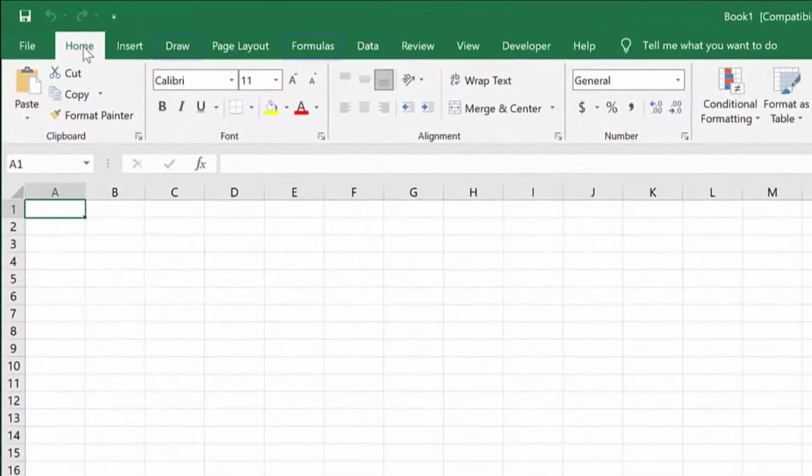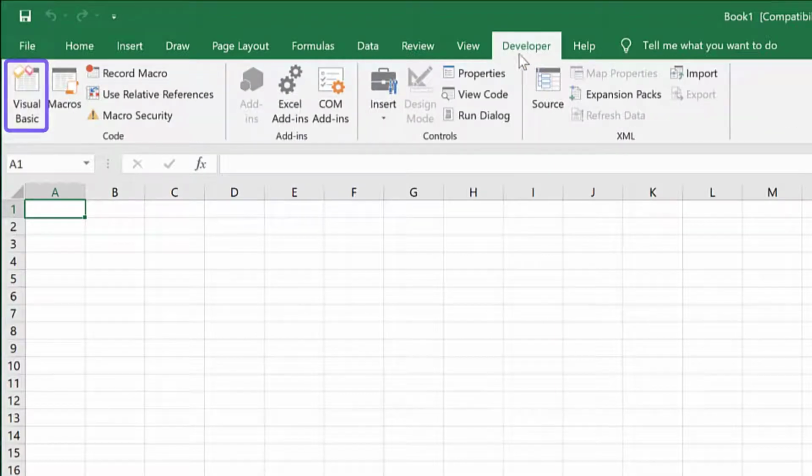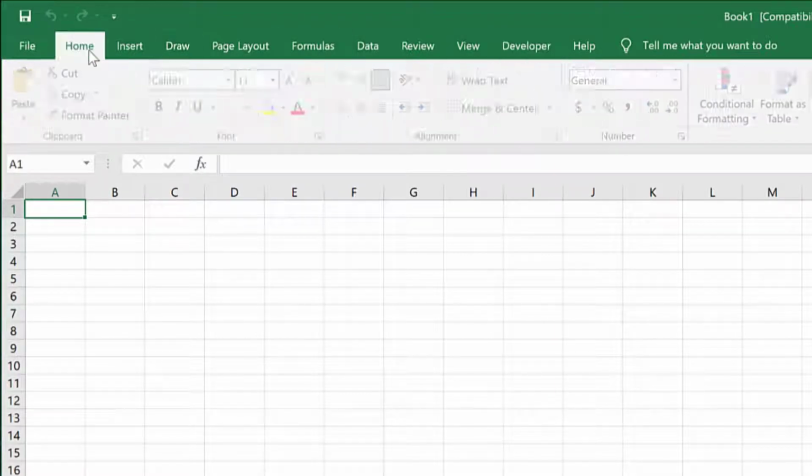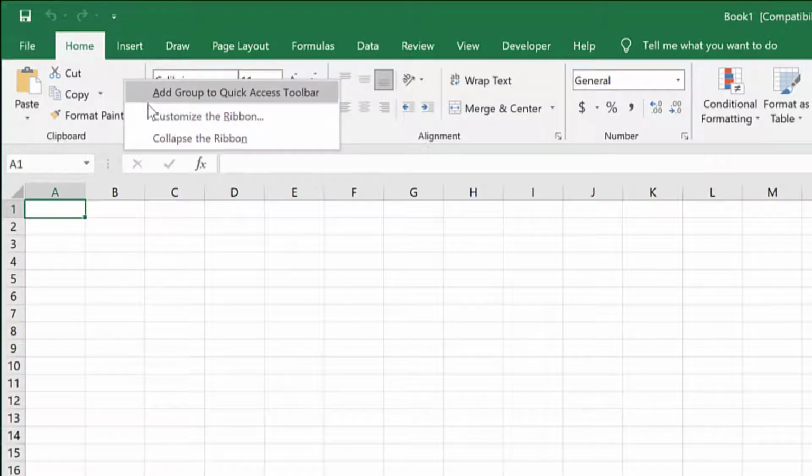First, take stock of the tabs and buttons that are your highest users. Maybe you're like me and use autofilter all the time, or maybe you do a lot with VBA. Whatever it is, make a list of your buttons and which tab they're on. Then right-click anywhere on your ribbon and click Customize Ribbon.